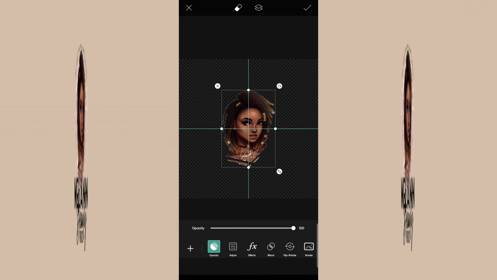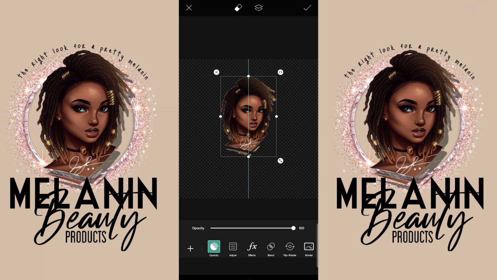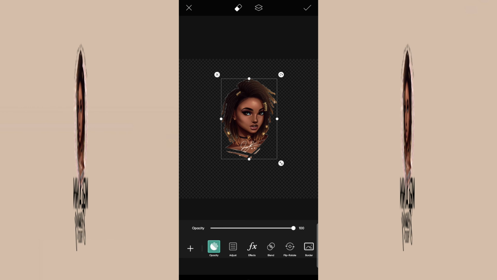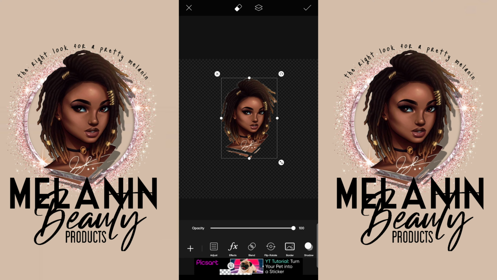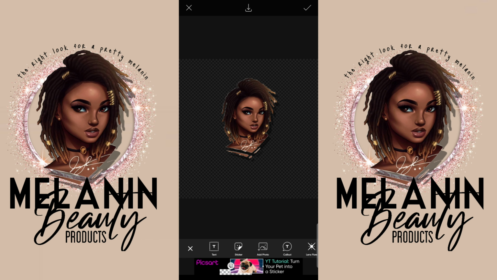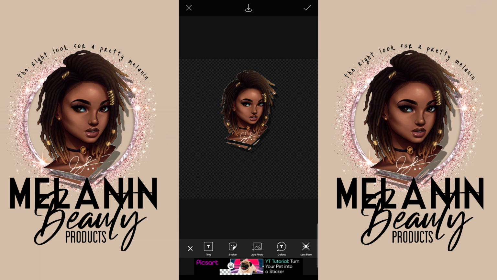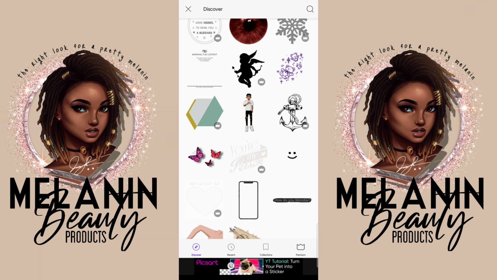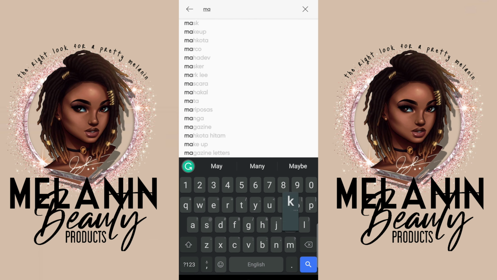Now we're going to adjust the sticker to how we want it, and I am just going to go all the way to adjust. After I reset it to how I want it, I'm going to shadow and I'm going to lower the blur and the opacity. Okay, so now I have something like that. I'm going to resize it to how I want it and go back into stickers. I'm going to search for something to add to it to bring more looks and feeling.